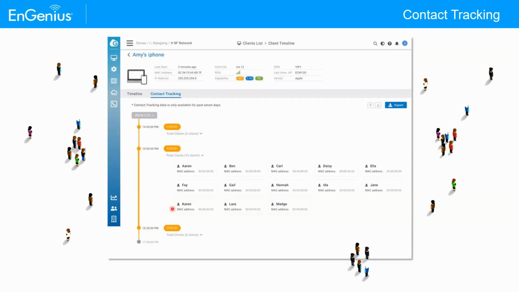On the system, when you go to the client timeline, there will be two tabs. One is the normal client timeline, which is basically how the client connected to your network, and second is contact tracking. On the contact tracking tab, you go to the specific day, and then you can select the time frames. You can check which AP she connected to, and the system will tell you who were connected on this AP at the same time that she was. You can see the details from here, and then export that data to PDF.